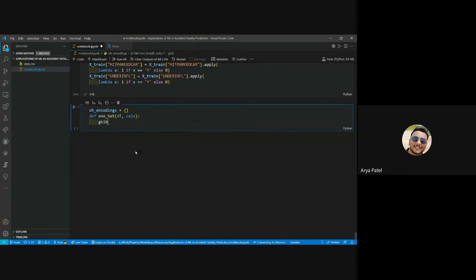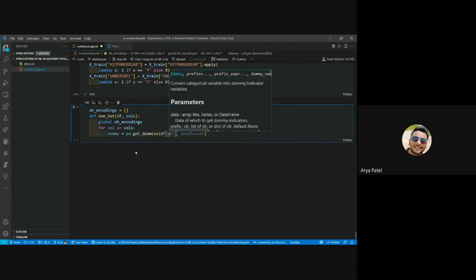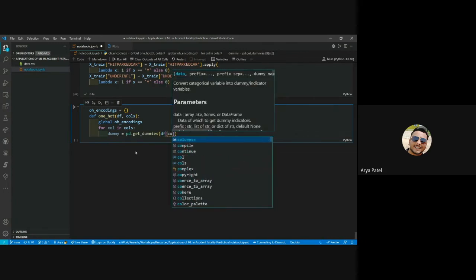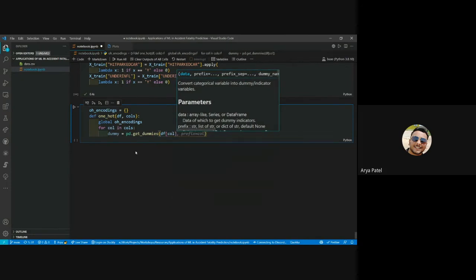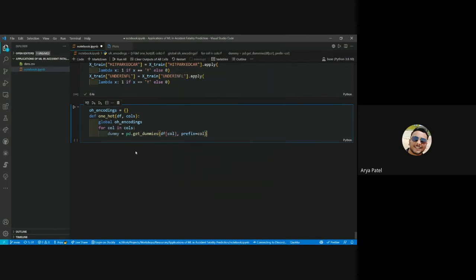And let's declare a global variable so that we can use it later on as well. So global variable OS encodings, that is fine. Good name, no issues. Column in columns, and then we have dummy column, that is pd.get_dummies. So basically it will get the dummy values, whatever present. So column, and prefix will also be column.